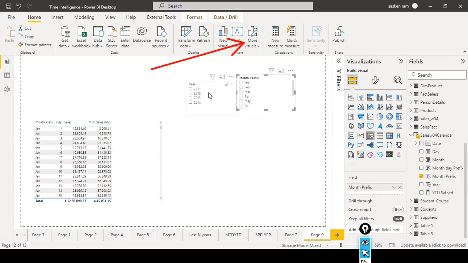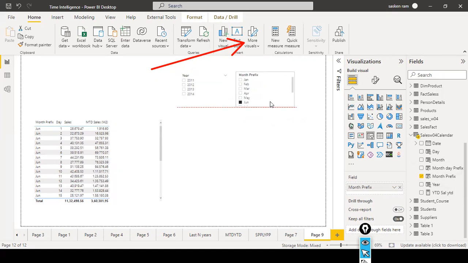So for year, you create a separate slicer. Month, you create a separate slicer. Good. The next step: I just selected the first year, 2011. And if you see here now, it is doing correctly, right?